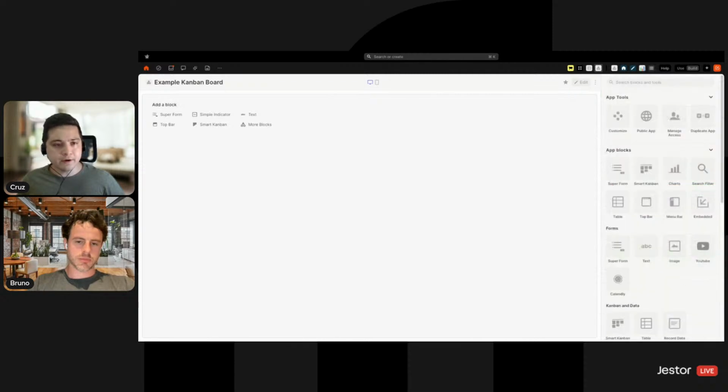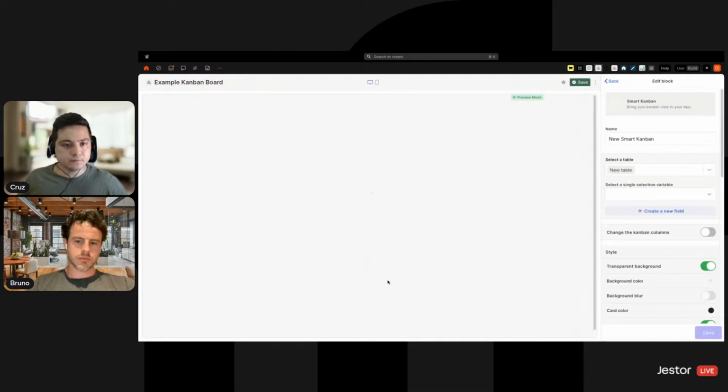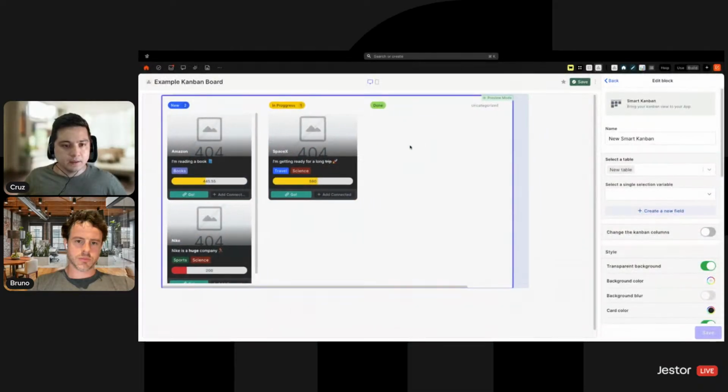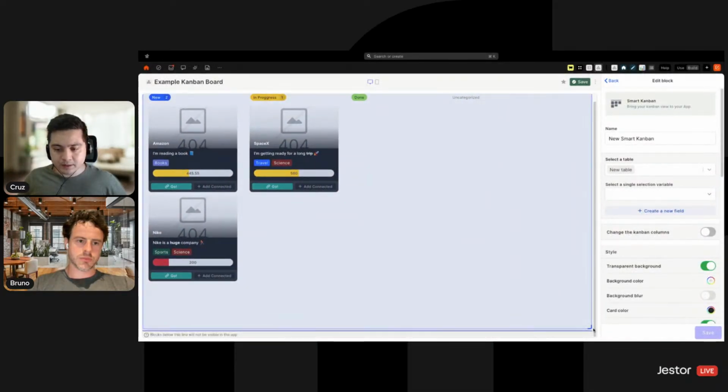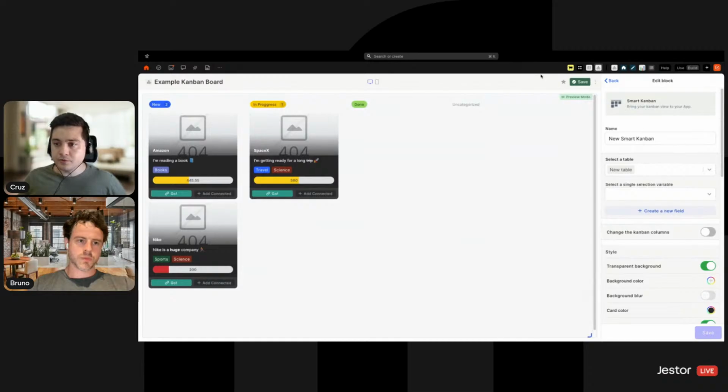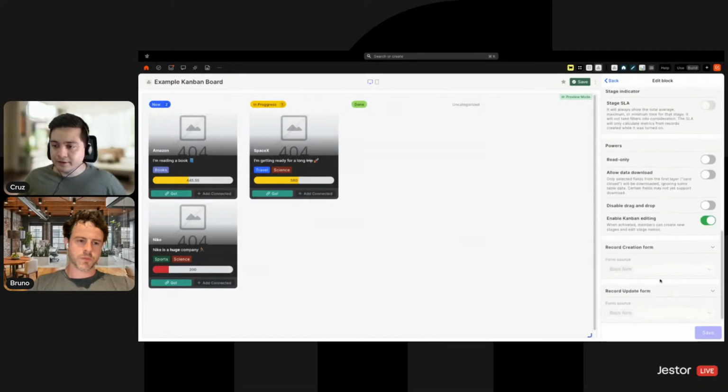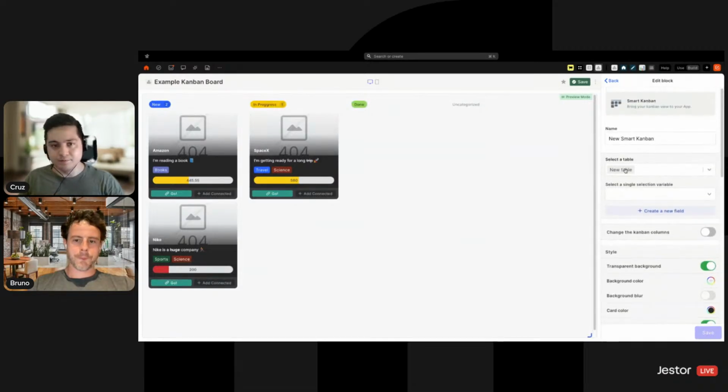Okay, so now I have this blank page, and you can see that I have a Kanban component and a Kanban board block here. So I'm just going to click on this, and it brings me some example data, right? It's a Kanban board. So now I can start playing with the settings of the Kanban board, right?